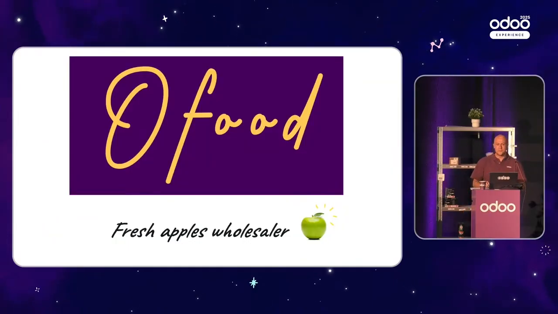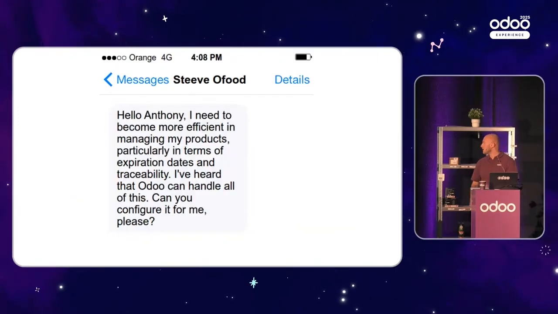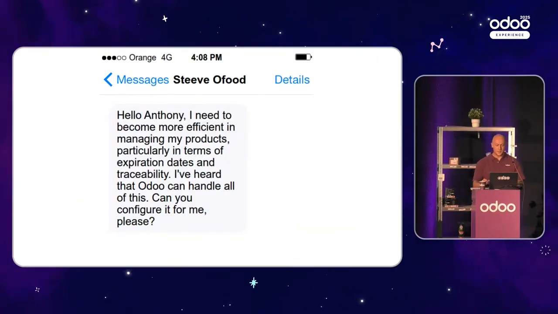And a few days ago, my friend Steve sent me a message, and he told me, "Hello, Anthony. I need to become more efficient in managing my products, particularly in terms of expiration dates and traceability. And I've heard that Odoo can handle all of this. Can you configure it for me, please?" What a wonderful coincidence, isn't it? So today, together, we will show to Steve how to manage his precious apple with Odoo.